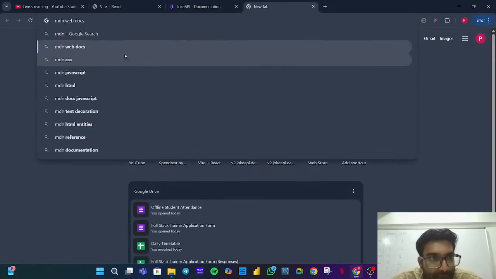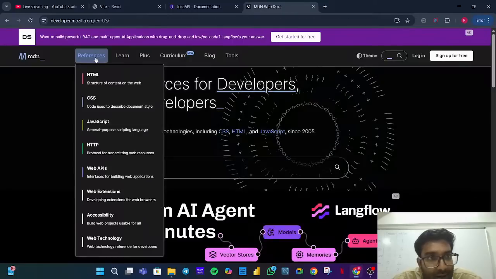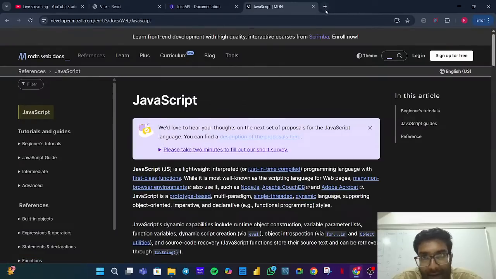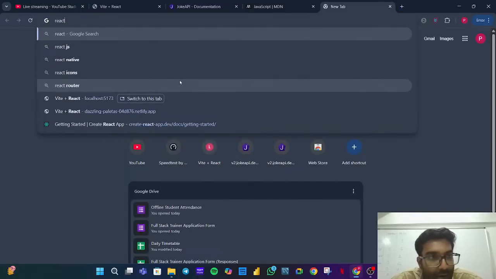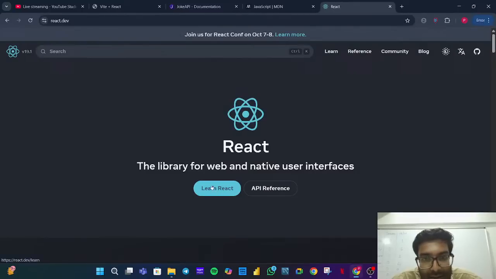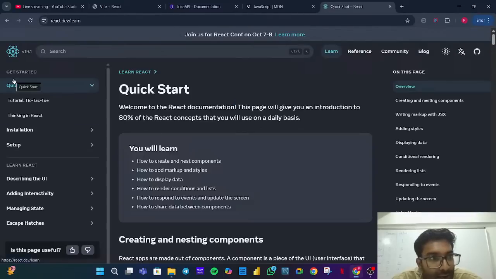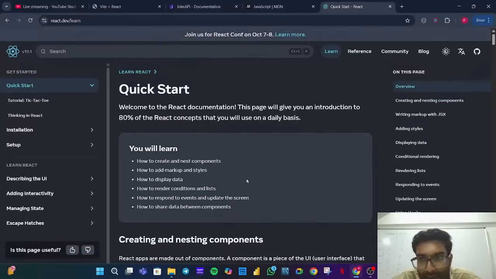The first one is the MDN Web Docs. It is a very advanced level documentation where you can learn HTML, CSS, and JavaScript, all these three things. And for React, we have the React official documentation. If you type React docs and press enter, you will get one website, react.dev. Here you can click on Learn React. Here you will get the full knowledge about what we have discussed today.